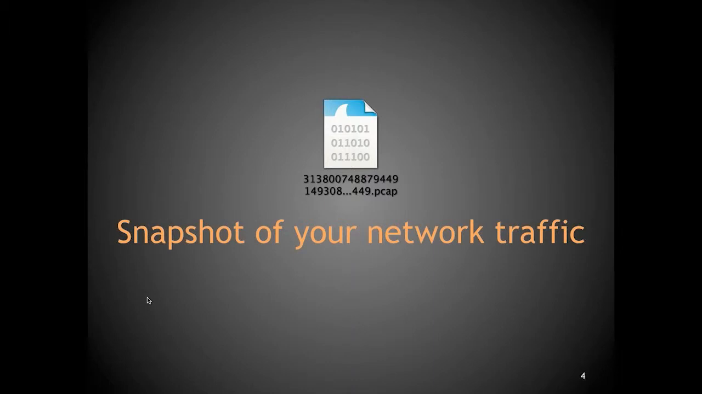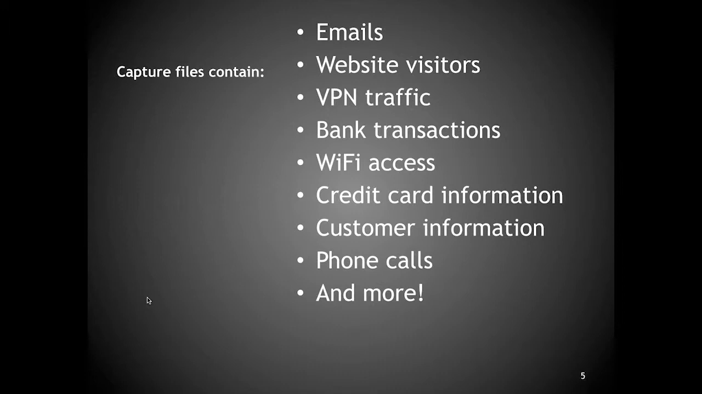It's going to be anything that's going on between two different computers talking, people solving problems, customers visiting, and they can contain a lot of different things, a lot of things that are really important. Things like emails, website visitors, VPN traffic, all the way down through more sensitive information like credit card information, customers, and even phone calls. And so what happens is that when something's going wrong, capture files usually contain the answer. When there's a problem on your network, either something's slow or there's an issue elsewhere, capture files are going to help you find that out.